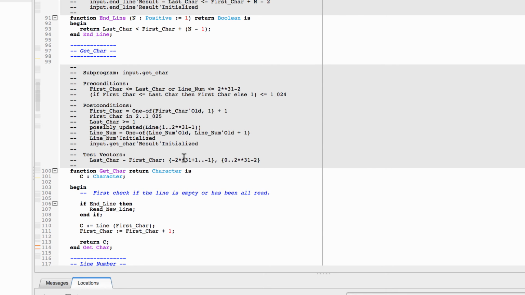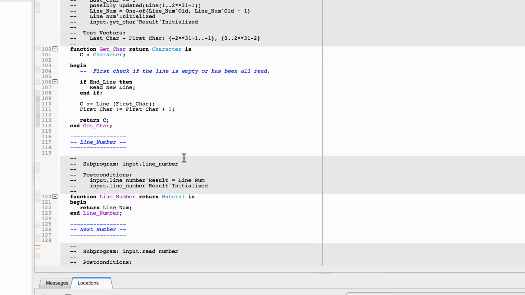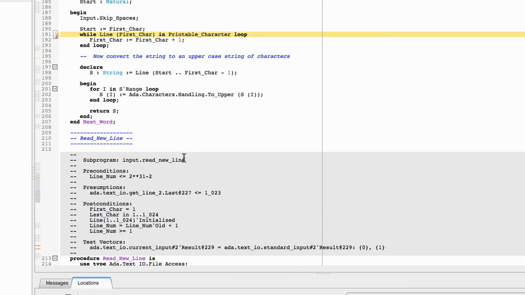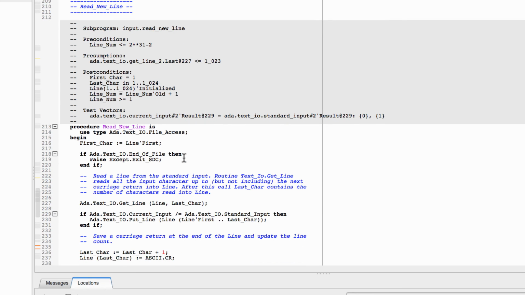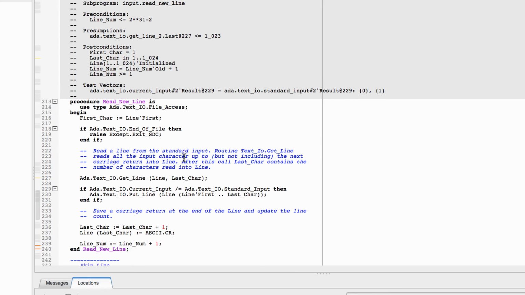The last item I want to refer to is also in this same file. There it is, read new line. Okay, so what's different about this one? Well, we see we've got some test vectors here. We've already learned a little bit about that. We've got preconditions, postconditions. There's this one in the middle here that is new. It's a presumption. A presumption is generated when there is a call on a routine that CodePeer did not analyze.